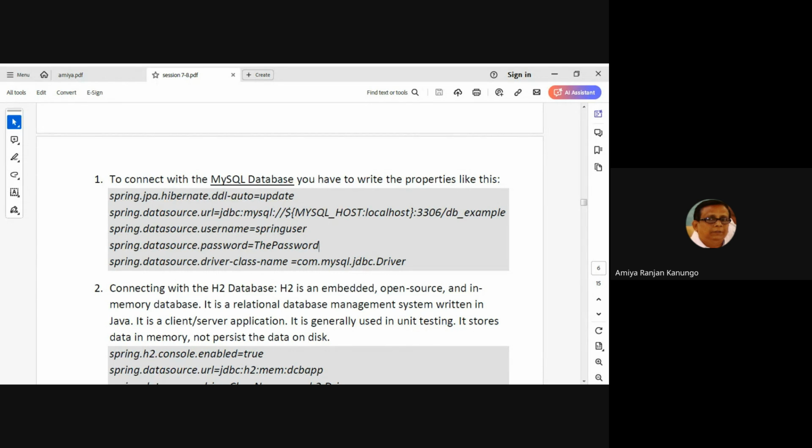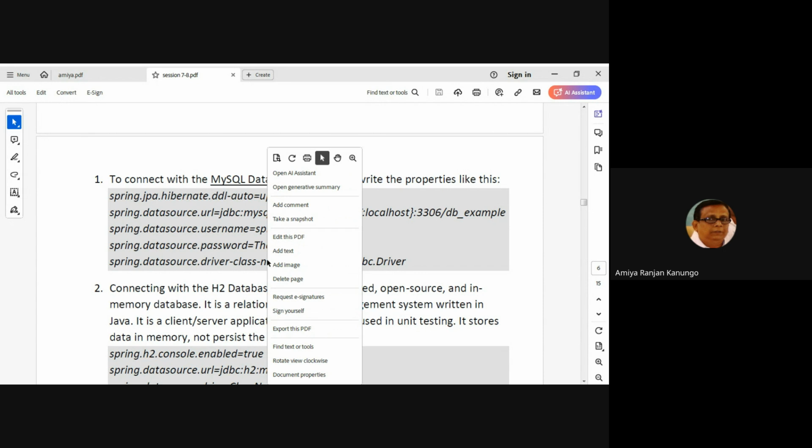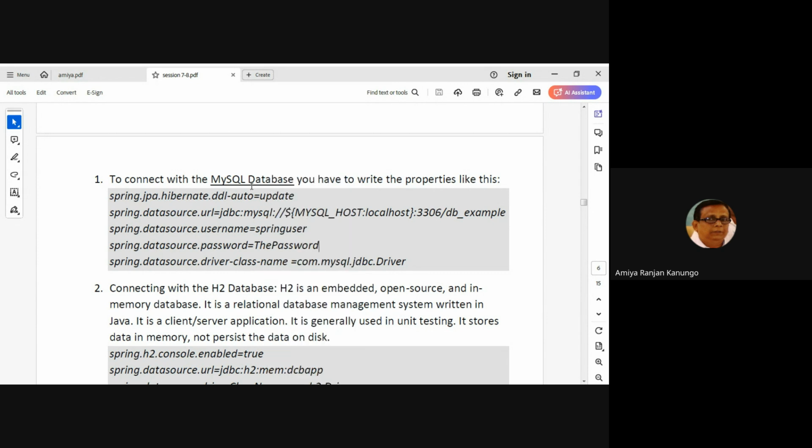Then the last part is the driver. What is the driver name? What driver are we using to represent our database? As I told you, the database we are using is MySQL, and the MySQL database is located at the database server. And what is the name of that server? That is the name of the server with the port number.